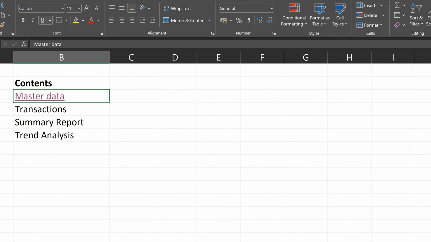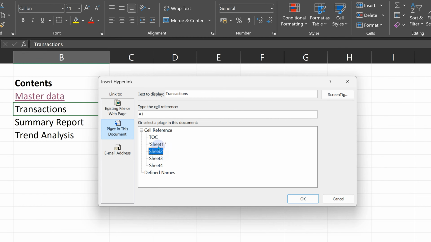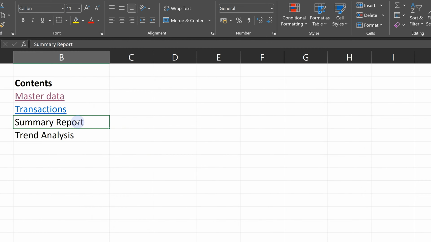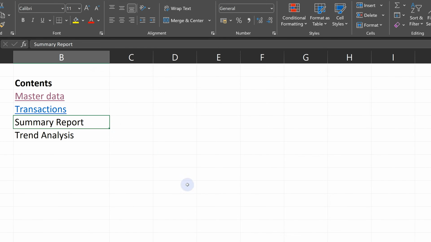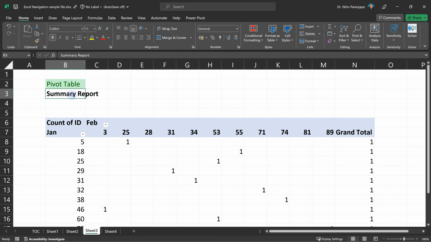Now I have arranged my sheets in such a way that everywhere B2 is the correct thing. So I could have done this smartly by saying, okay, go here again, click here, and then say B2 like that. So that's one way of doing it. But I want to show it in another way. If you look at this, there is something called defined names. So first we have to define a name. Let's do that for the summary report here.